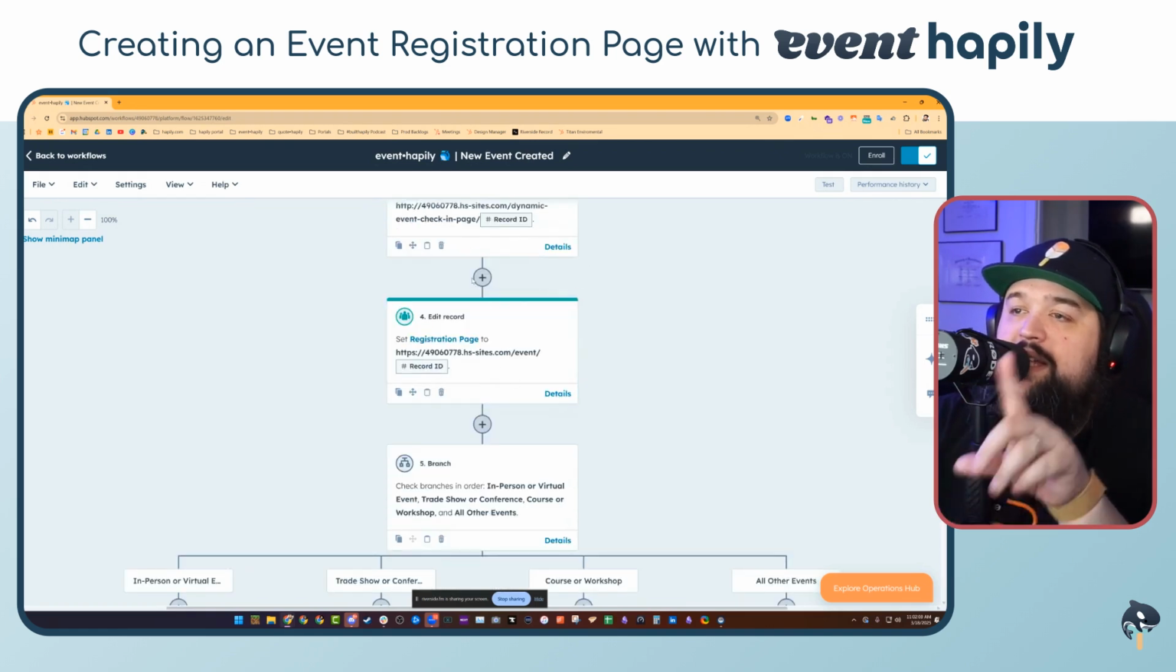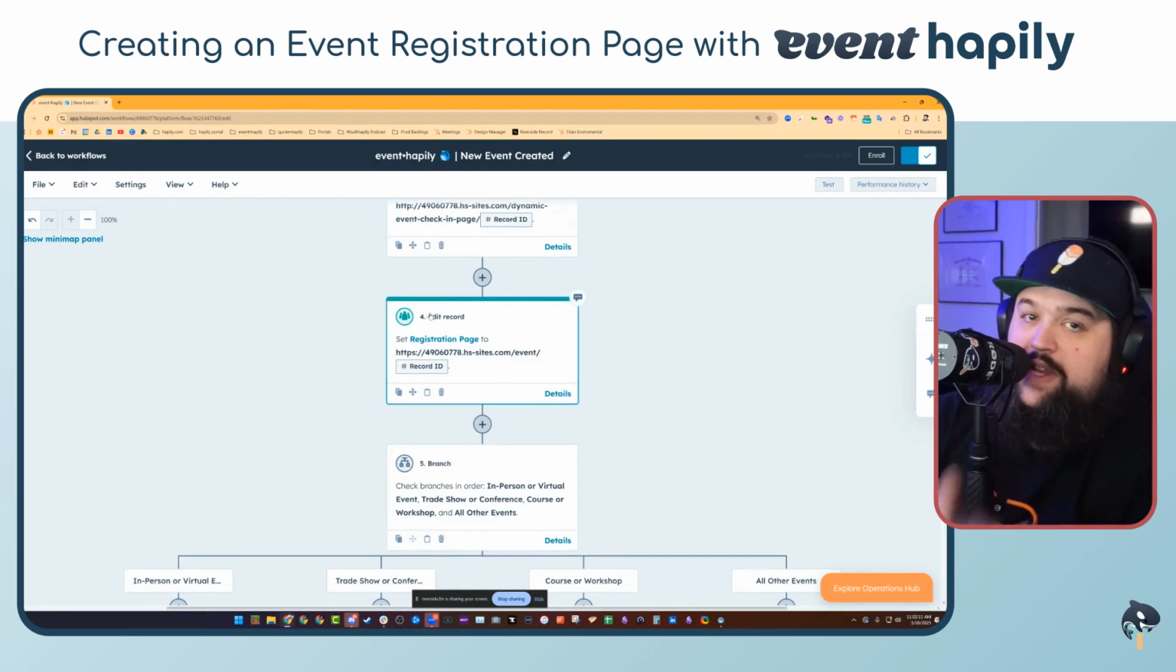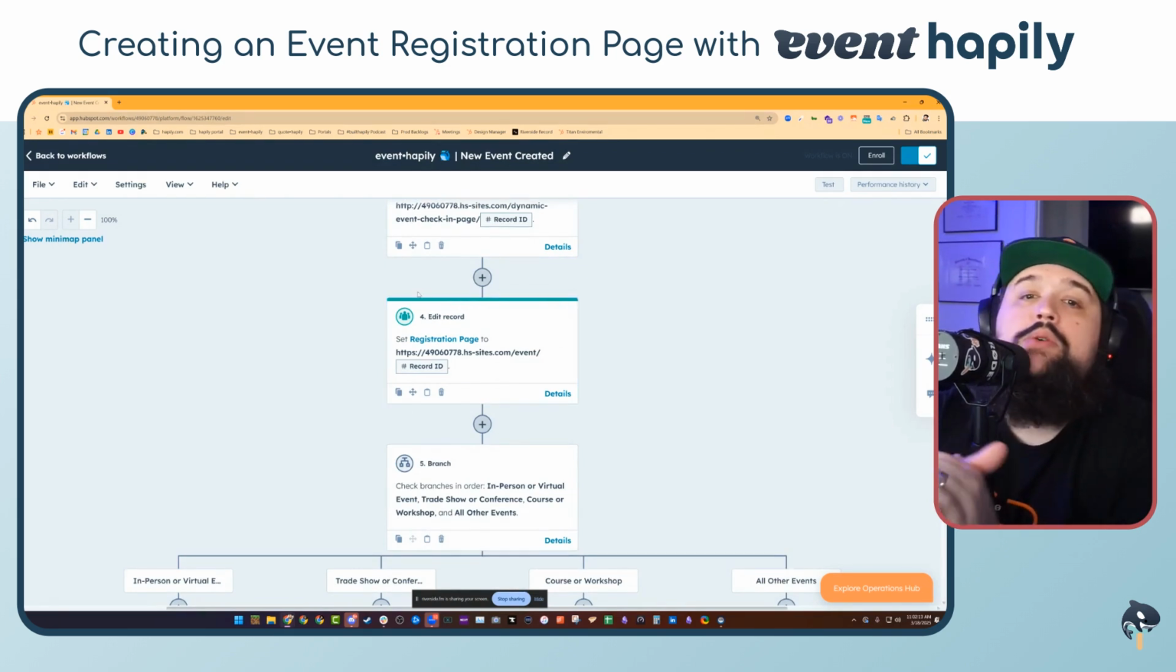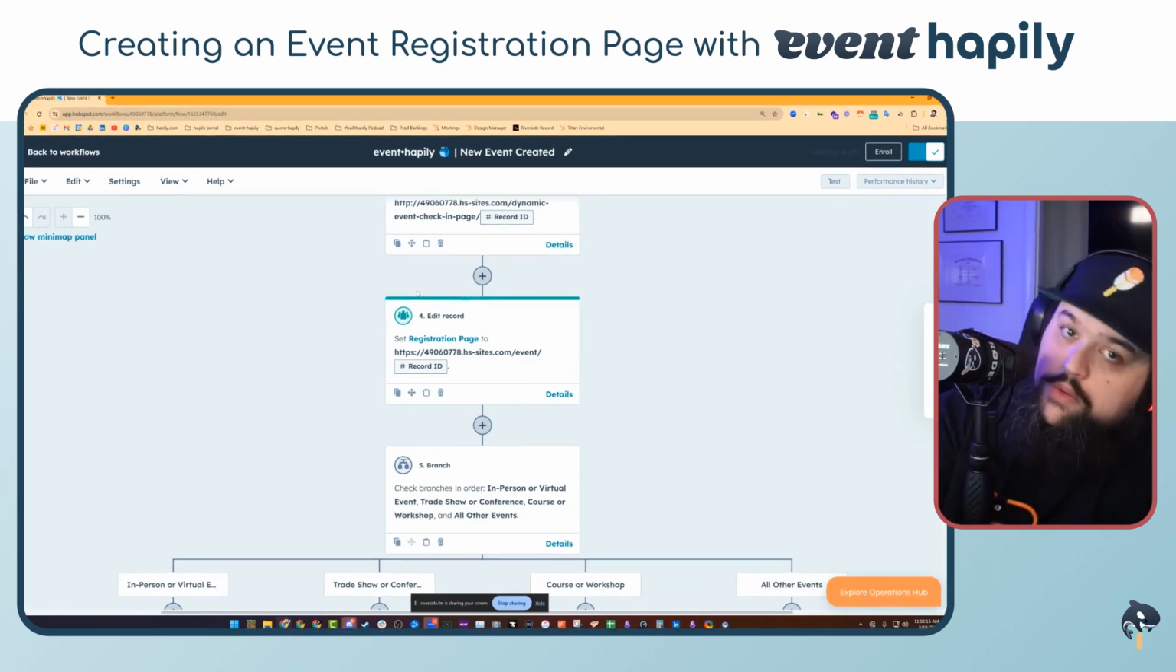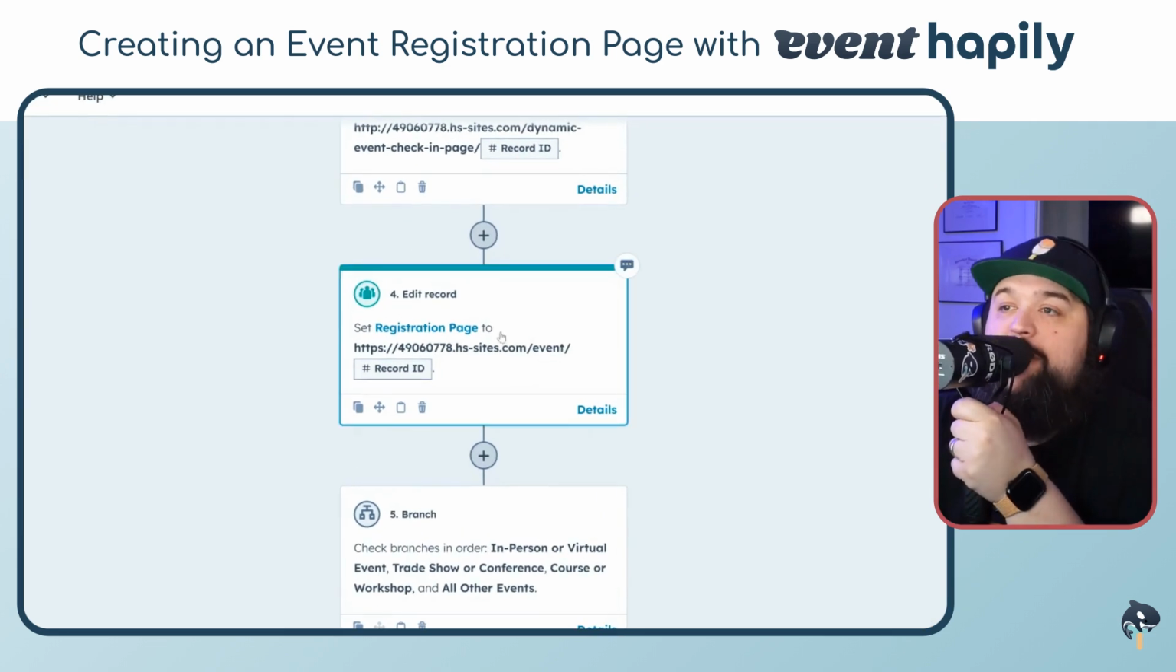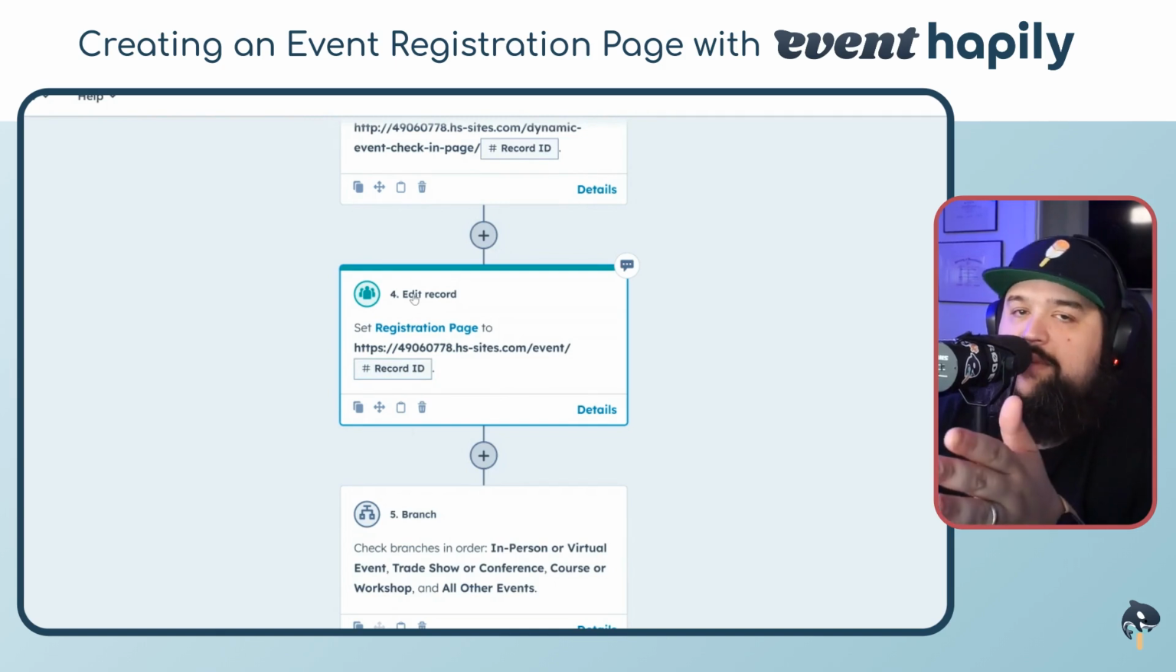And what I'm doing, since I've set up dynamic registration pages, which is something that you can do when you have Content Hub Pro, is I've built a dynamic page based on the event record, and I'm pasting in the URL to that page. And then I've chosen to use the record ID as the slug at the end of that URL, which is like the last thing that comes in the URL.